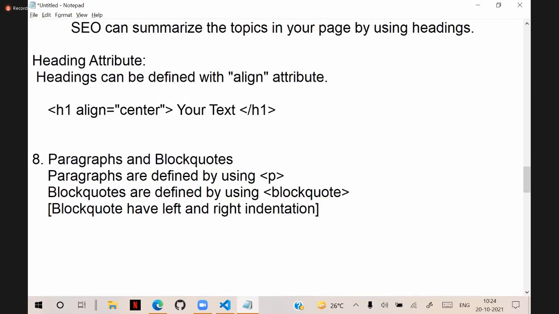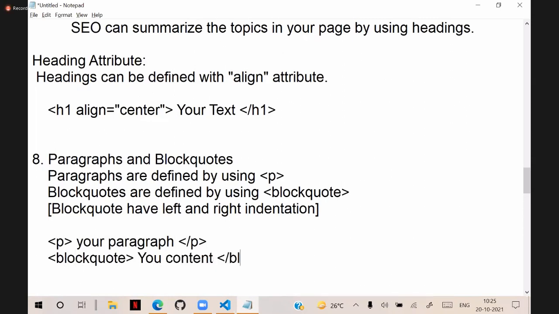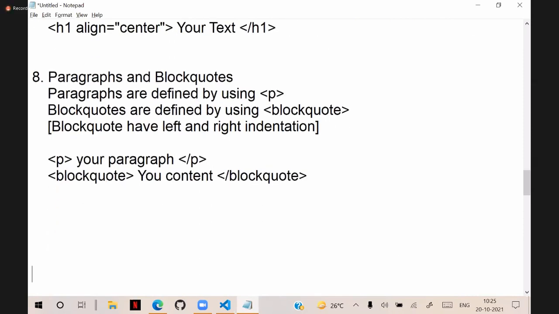Block quotes have left and right indentation. Indentation is the space between the margin and the content, just like padding. Margins you can adjust more. Block quotes, only the difference is there. That means you can put simply P, and this is your paragraph, and you can put blockquote, and this is for your content, some content block quotes. So that is a simple option here.